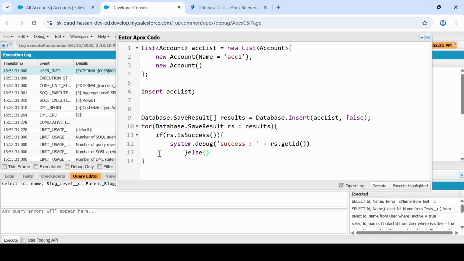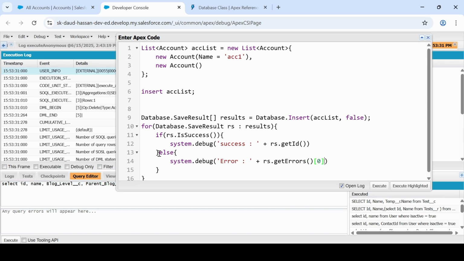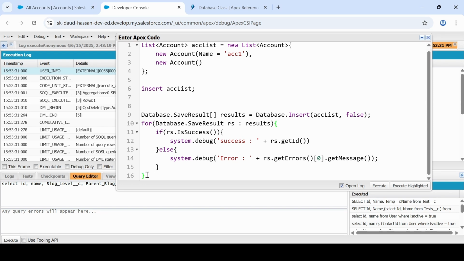Else System.debug error. The error we can get with rs.getErrors. We'll take the first record, then getMessage. Okay. Now let me first comment this.